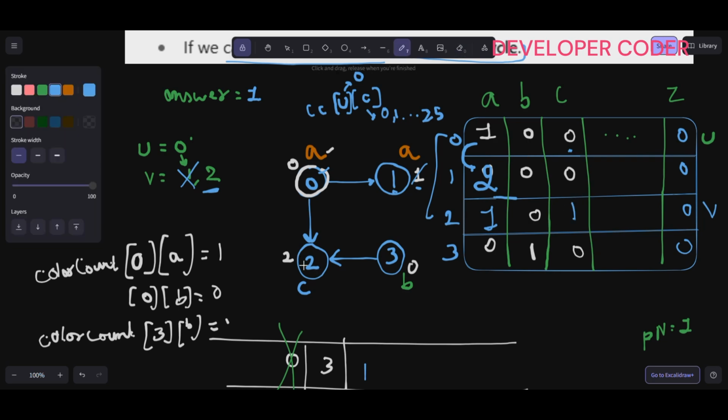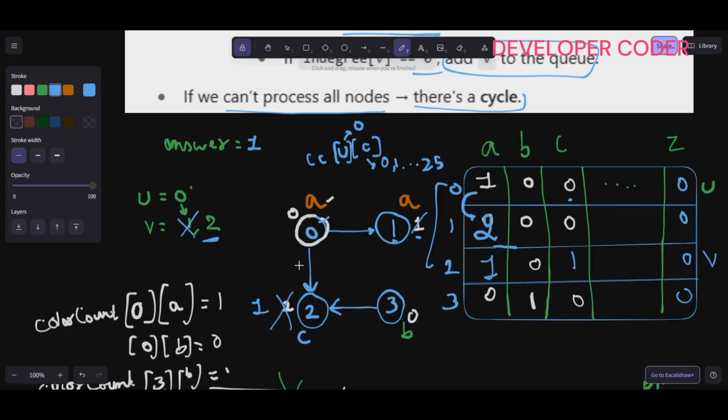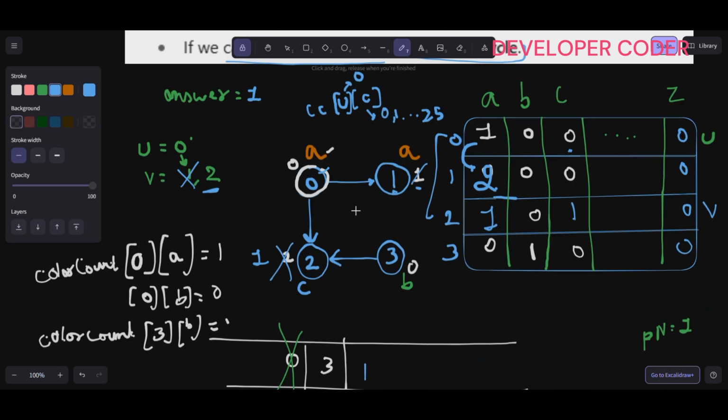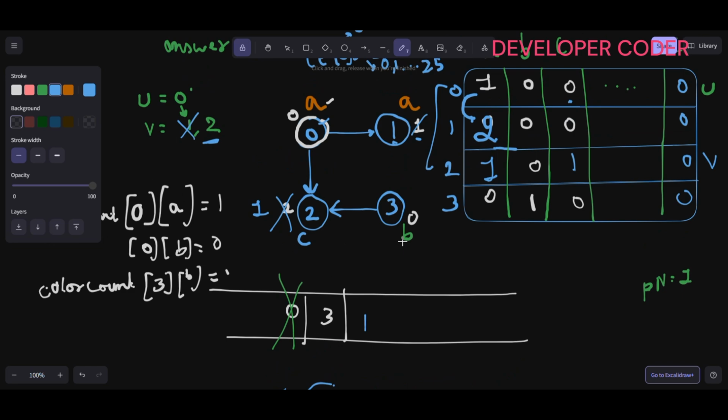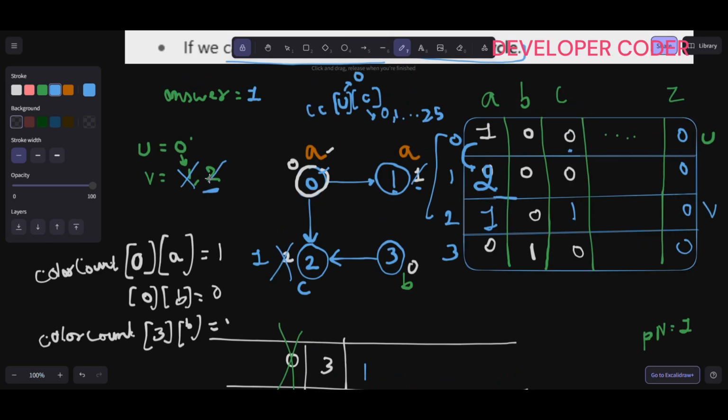All right, so now we have processed this c, and here this in-degree is decrementing to 1. Okay, it's not 0 yet. We have to decrease the in-degree by 1, right? So here this in-degree becomes 1. All right, so now this is done. For this u and v, we have processed these two.